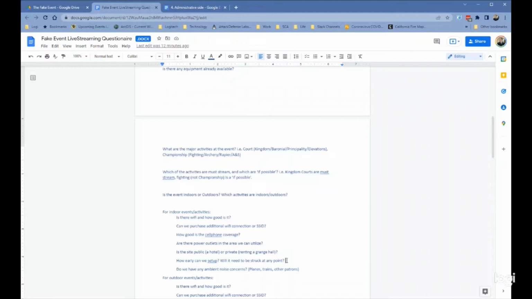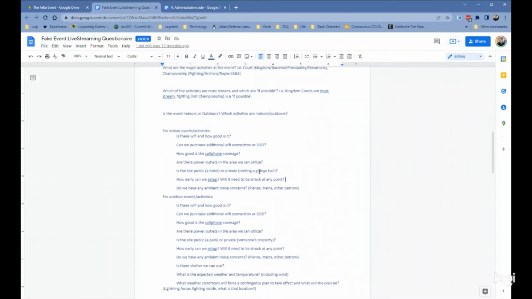Which, for those of you that don't know, struck means torn down and reset, or moved or shifted, etc. Do we have any ambient noise concerns? Are we right next to a cement plant? These are kind of things that we want to know.